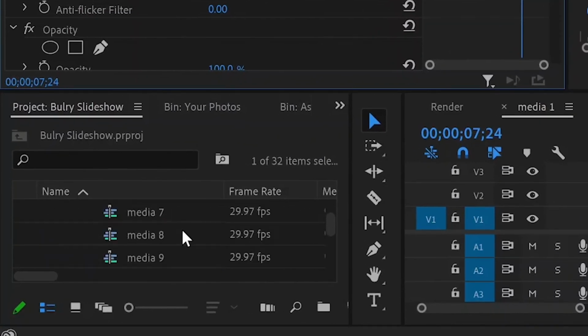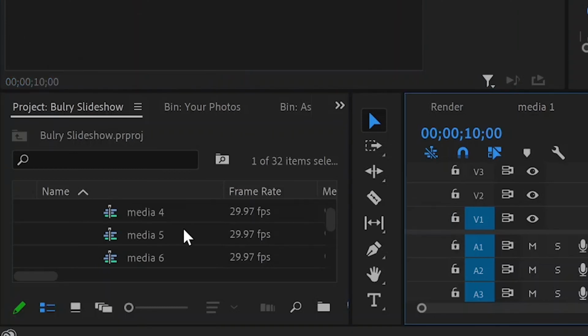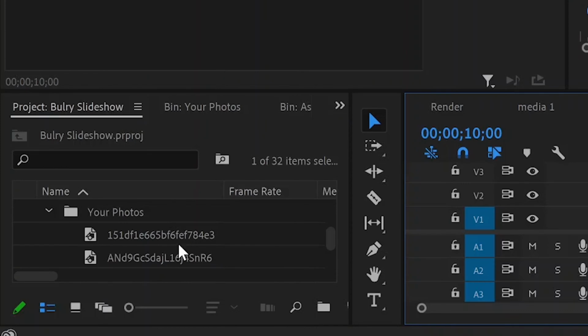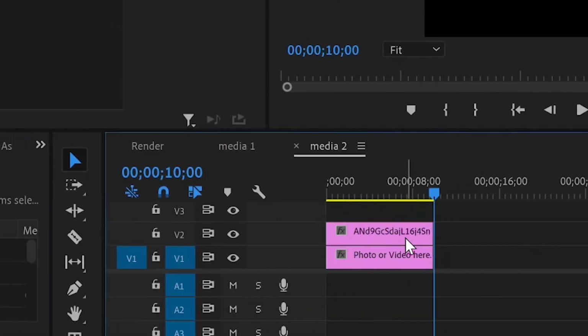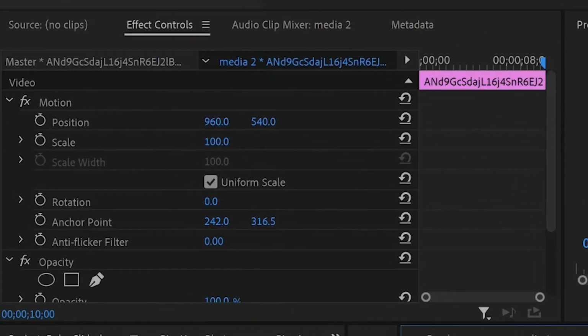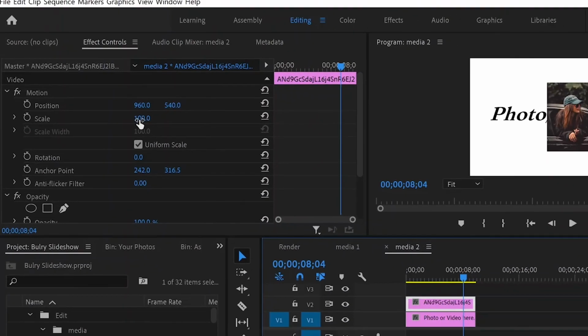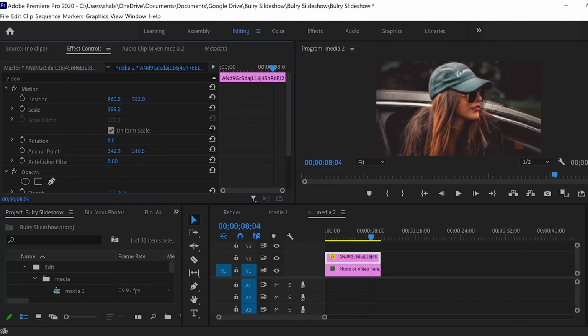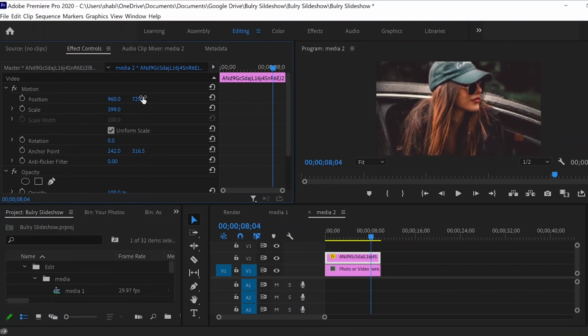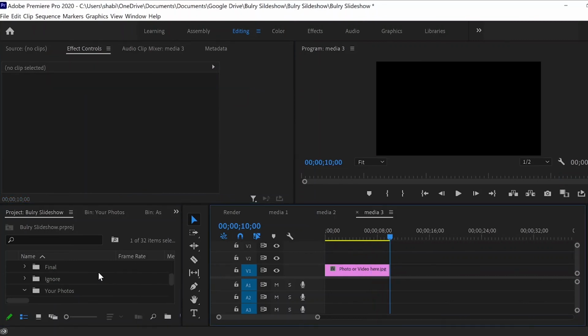And then open media 2 and drag your second photo to the timeline. And adjust the timing and then adjust the position. Open media 3 and do the same thing with all medias.